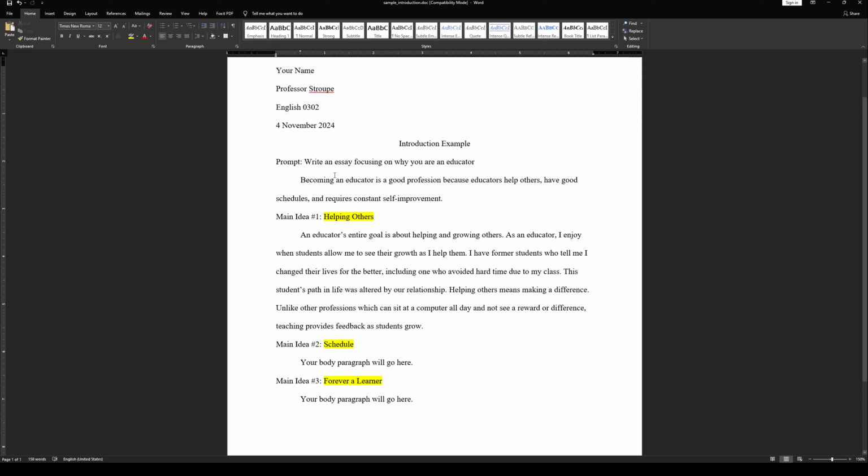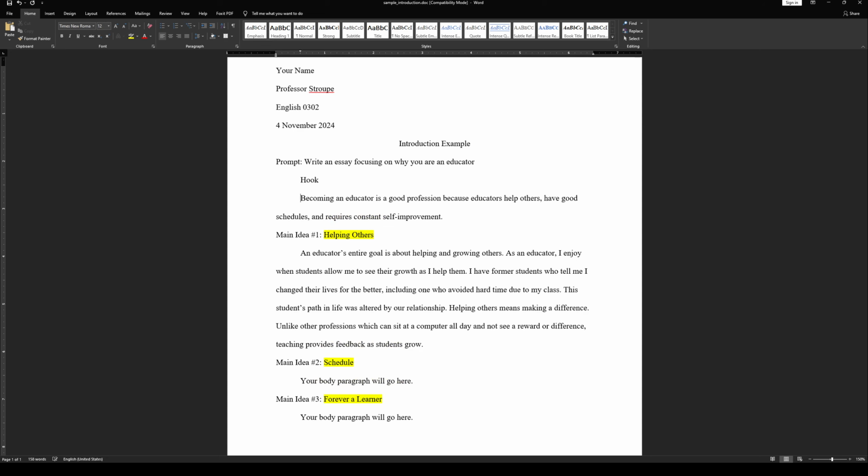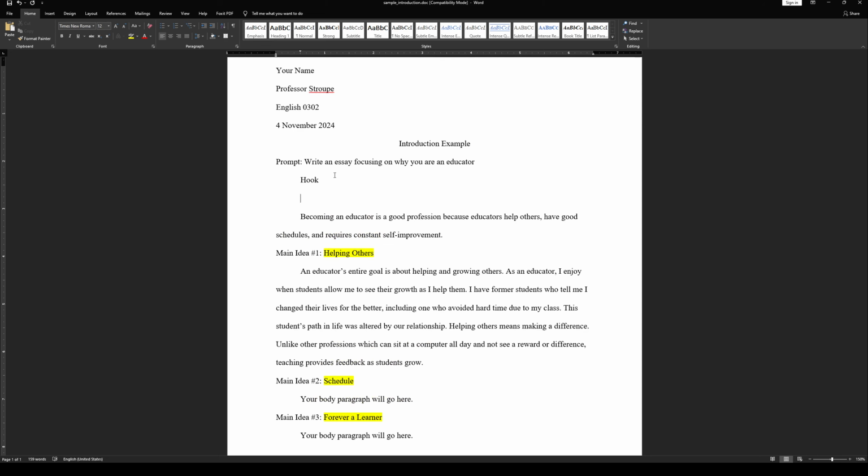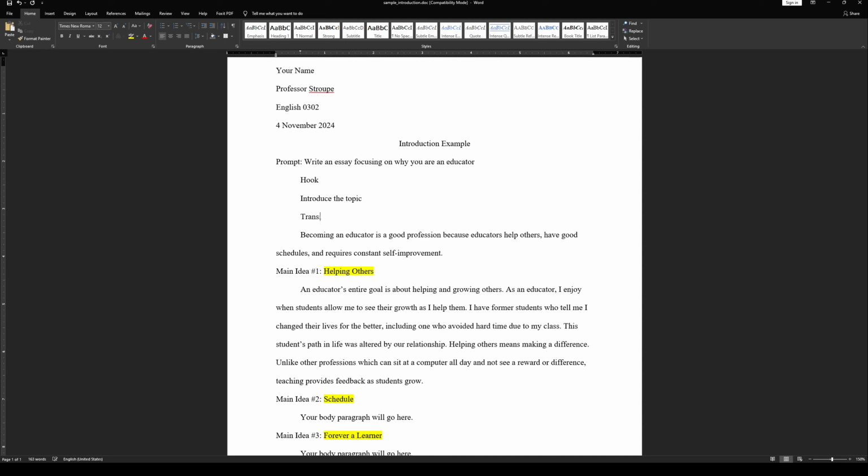And I know this is going to be the last sentence of my introduction. So it's all about how to get to that thesis statement. That's what I'm going to be asking myself. And there's a few components in that process. So I am just going to kind of make myself a list here. I need a hook. And then I need to introduce the topic. And then I need a transition.